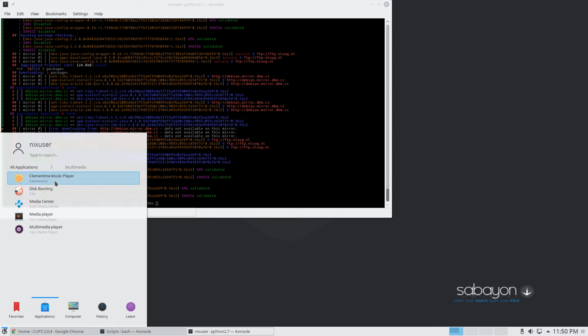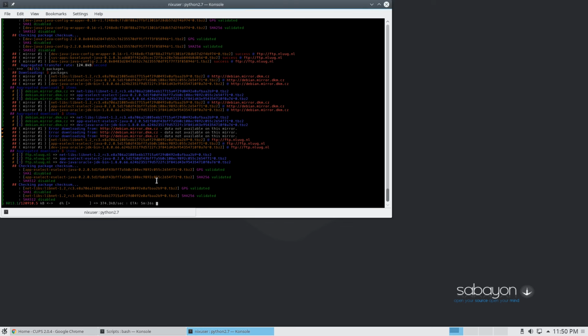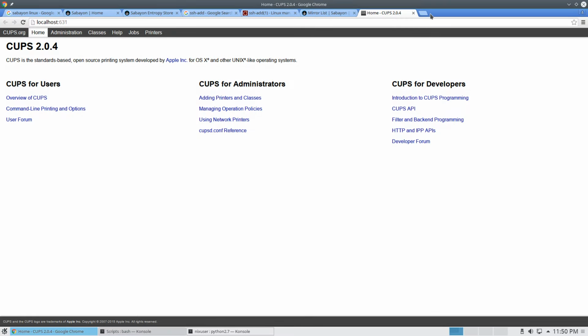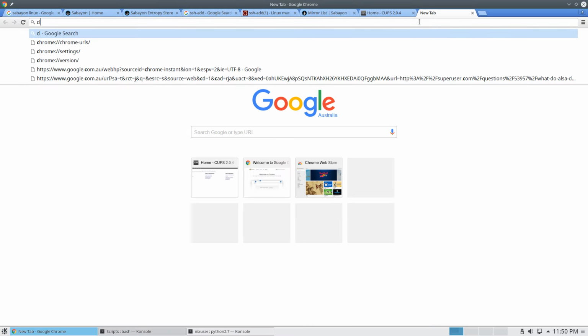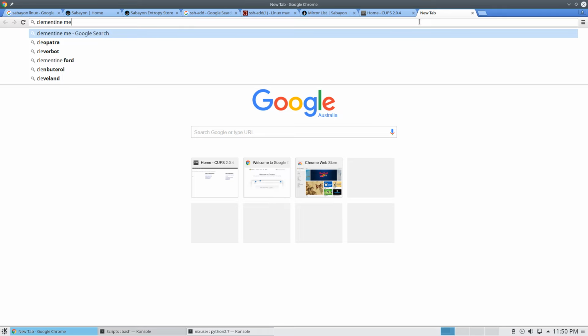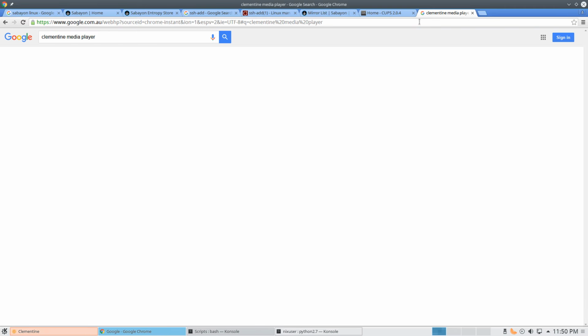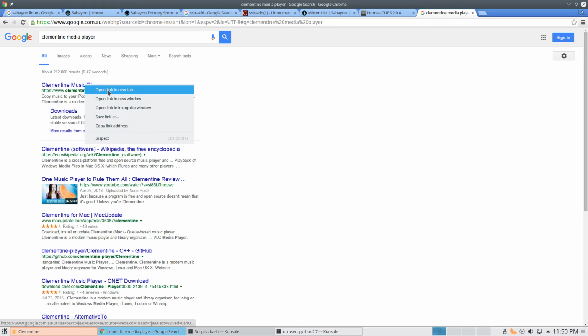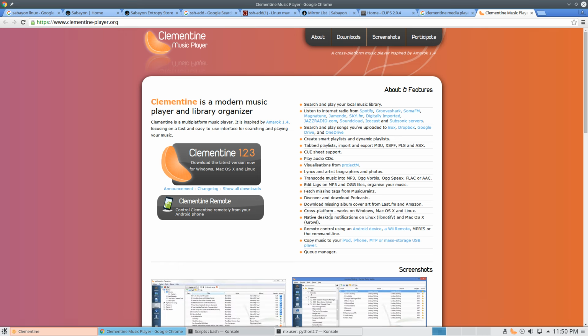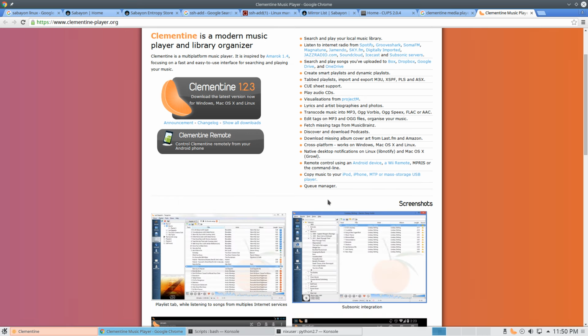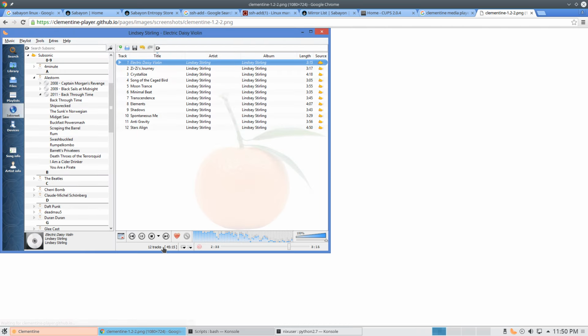And the Clementine music player. I haven't seen that. We've got Kodi Media Center. I'm not going to pull that up because that will do a whole full screen thing there. Let's have a quick looky. Clementine. I haven't used Clementine before. What's Clementine about? Clementine media player. Music player. Let's have a look at that, and let's have a look at the screenshot.